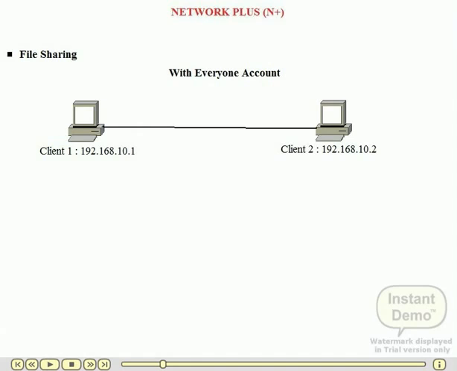Now we understand the Everyone account. Actually each and every system has one Everyone account. It is created by default. That means every user is connected with the Everyone account. When you share any drive or folder in a computer, its shared drive and folder permission is set with the Everyone account. So finally, Everyone means any user in our system.